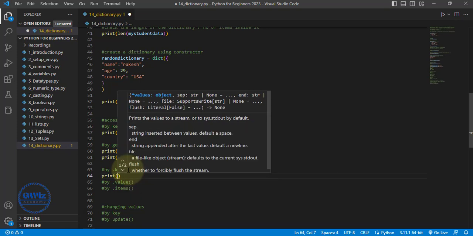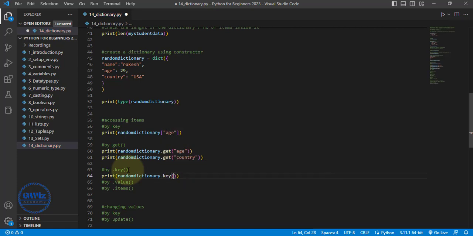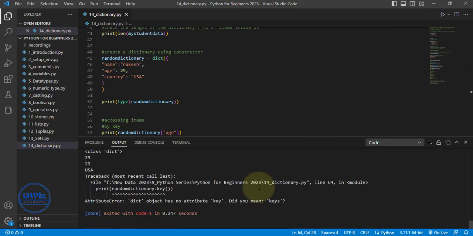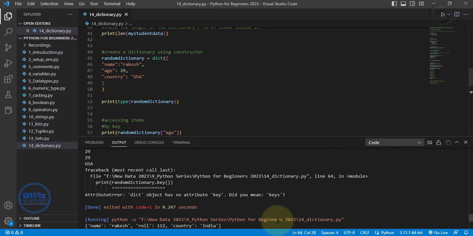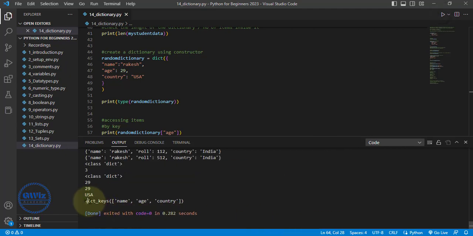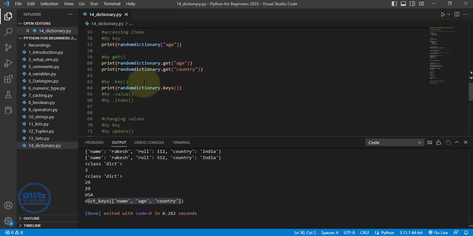And let's say if random dictionary dot key parenthesis, let's save it and run this program. Let's see, dictionary errors, so no key, no attribute. Do you mean keys? Let's say keys, save it, run this program, scroll down, dictionary keys. We can go ahead and print all the keys that are available inside. Keys in the sense name, age and country. So name, age and country will be displayed here, right? So all the keys can be displayed by using this method, right?